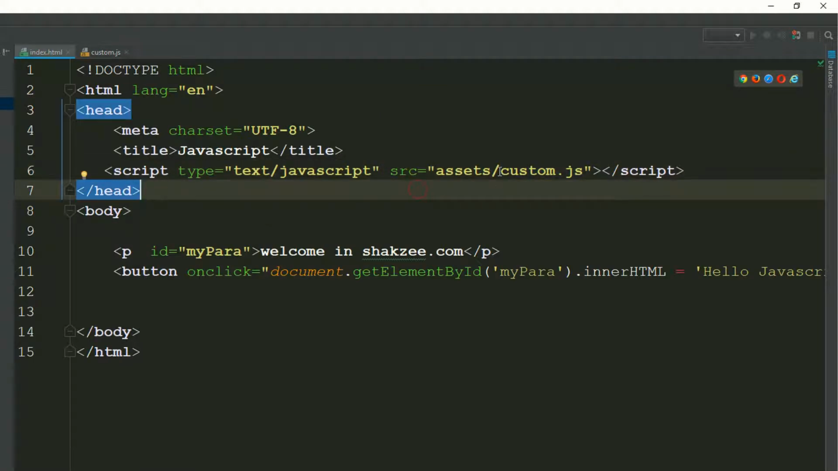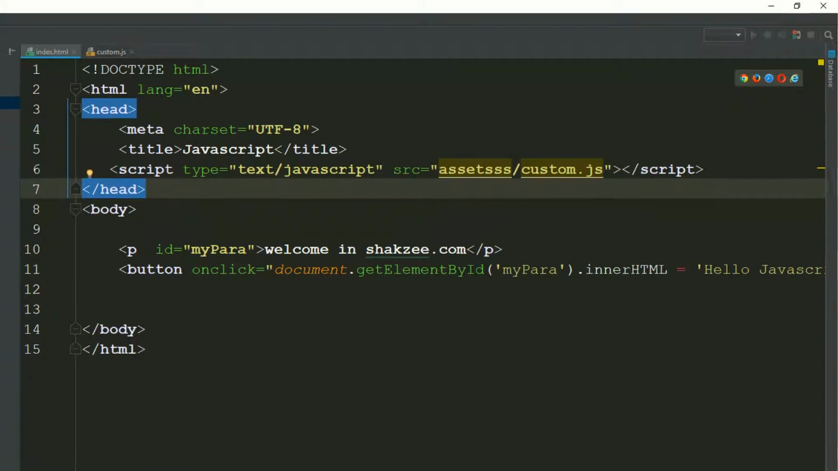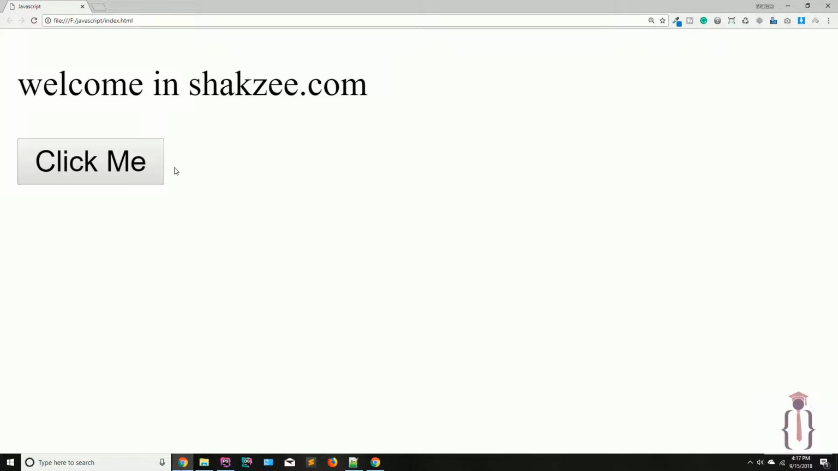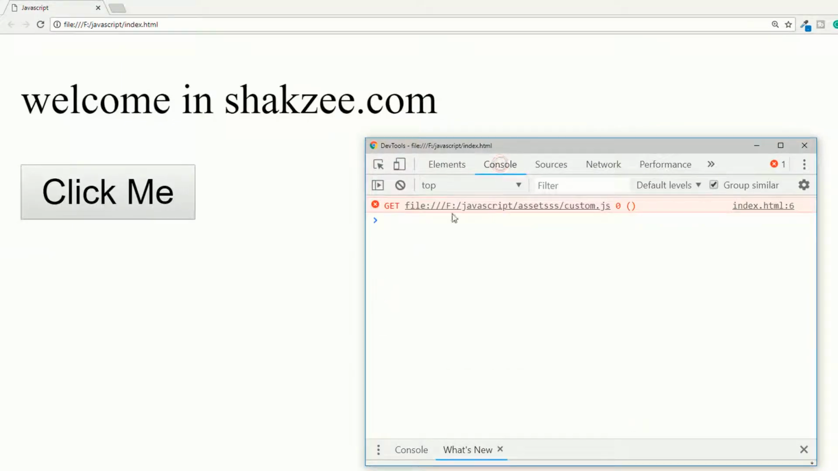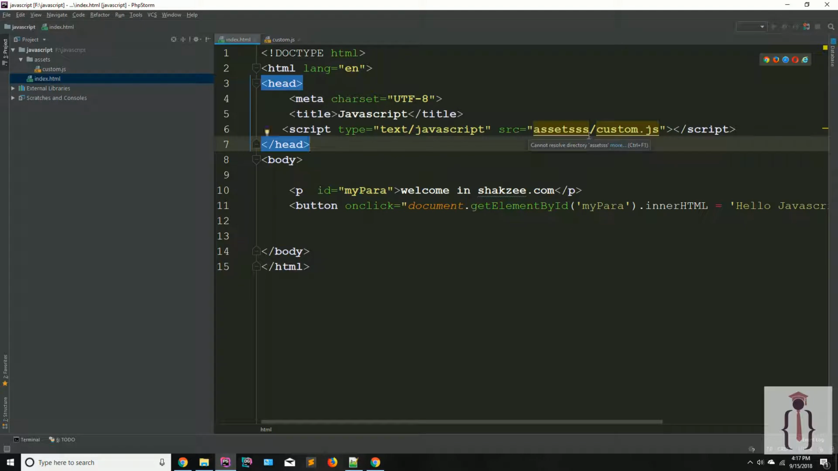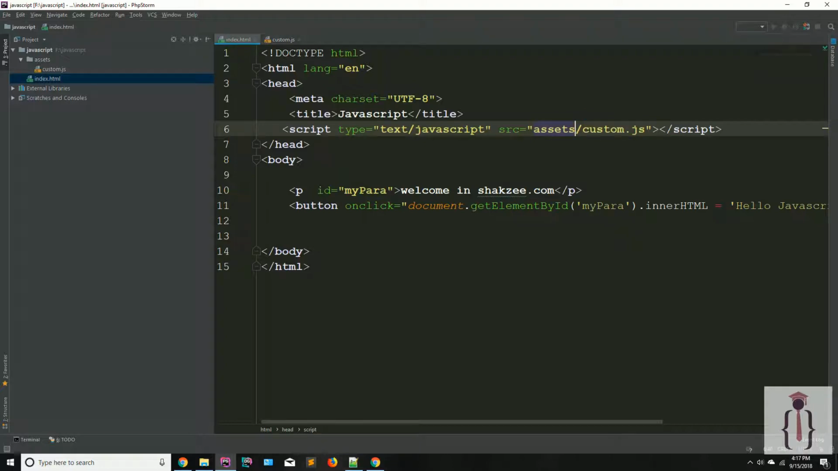Now suppose you are giving the wrong path, for example I write assets 3s, because this folder is not available here. How can you debug? Right click, go to your page, refresh the page, right click, inspect element, console. Now as you can see, it's saying the custom.js file is not available in this folder, because it's giving you the error. In this way you can debug your code. Once you provide the right path and the right file, now I write assets/custom.js. This is the right path and this is the right file.